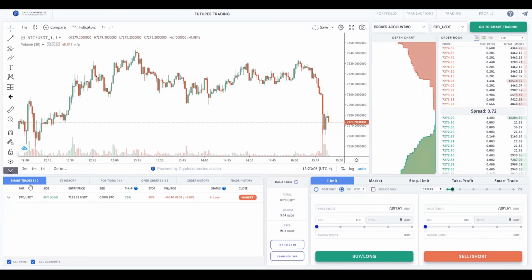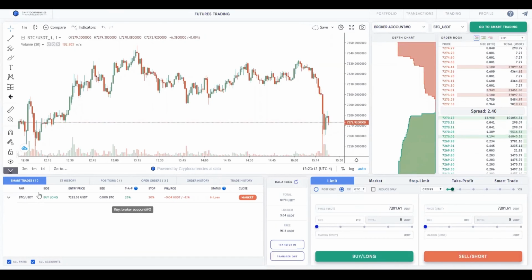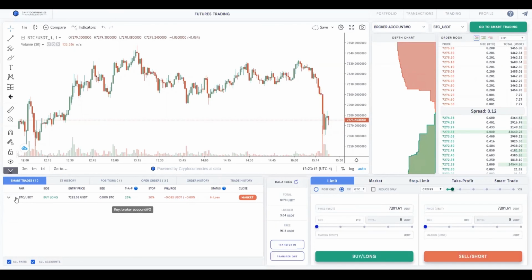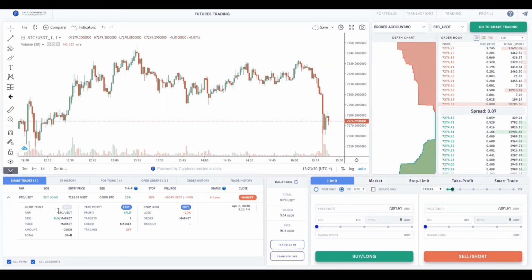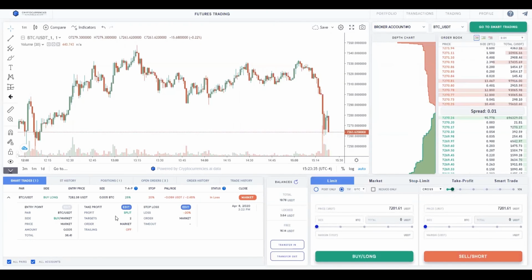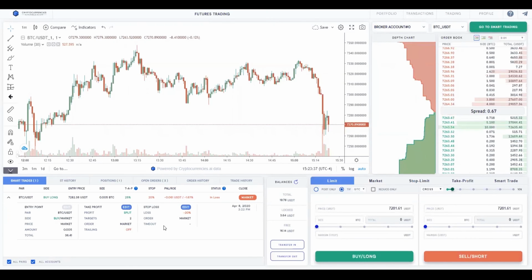Now I can come here, look at my smart trade tab as well. This is a tab that's unique to this platform. And over here, you'll be able to see how you had entered and with which settings. So you can see here, you had a buy here. So this gives you all of the data that you had actually entered while you were entering the trade. So you can see here your side, your pair, the price at which you entered, total amount, and then you had take profit enabled with 2 targets. And then at the same time, you have a stop loss here, minus 20%, and that's a market order.